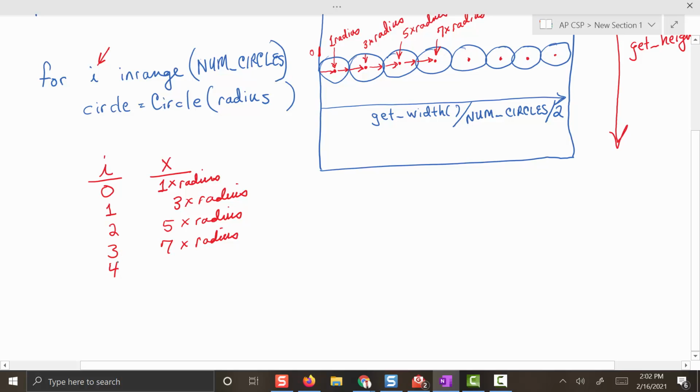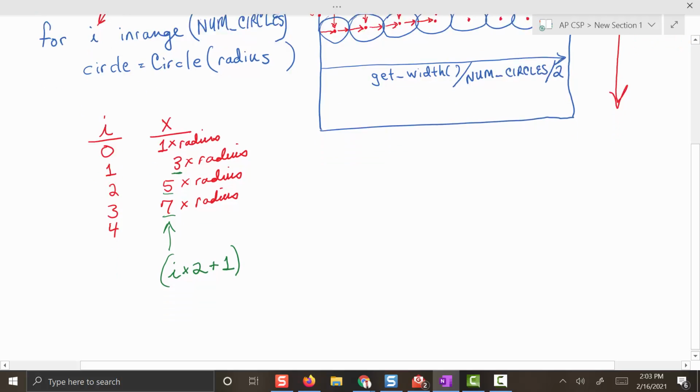Okay, so let's think about the relationship between these, all right? And I'm going to, so that you can kind of see where we're headed with this, if I do I times 2, can you see that I times 2 is always 1 less than this multiplier here? So if I do I times 2 plus 1, does that get me the number I want?